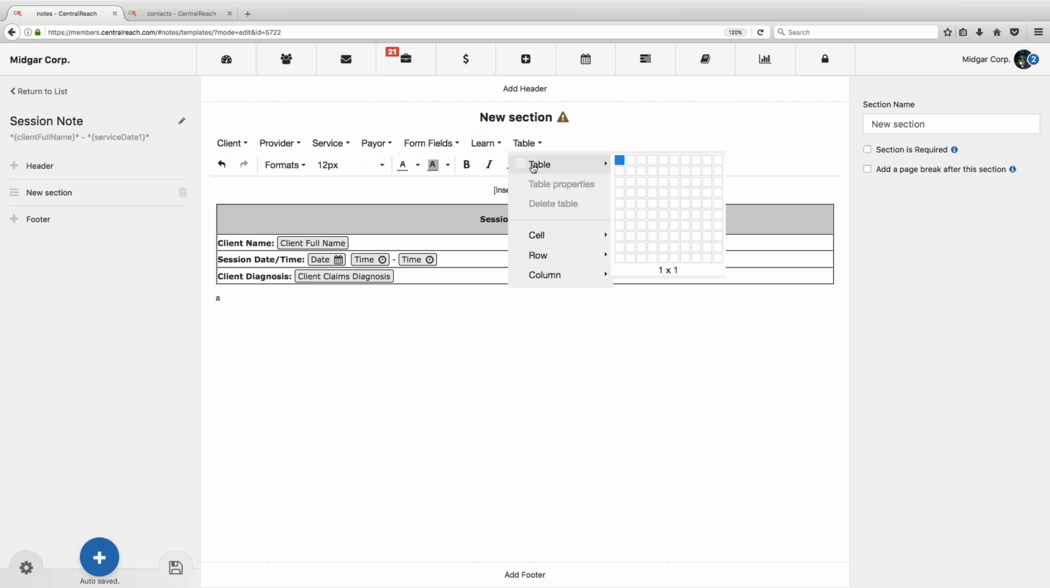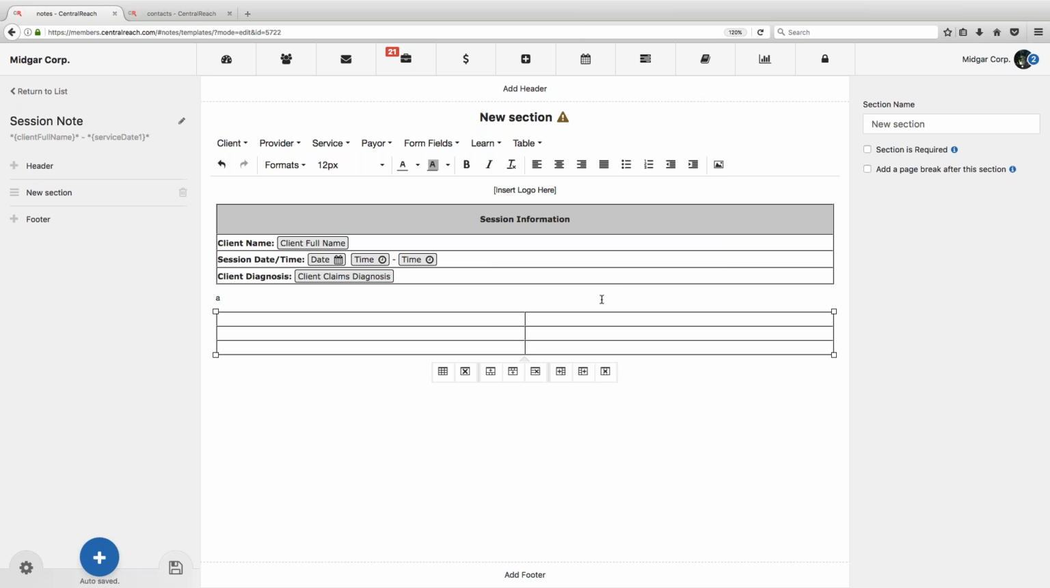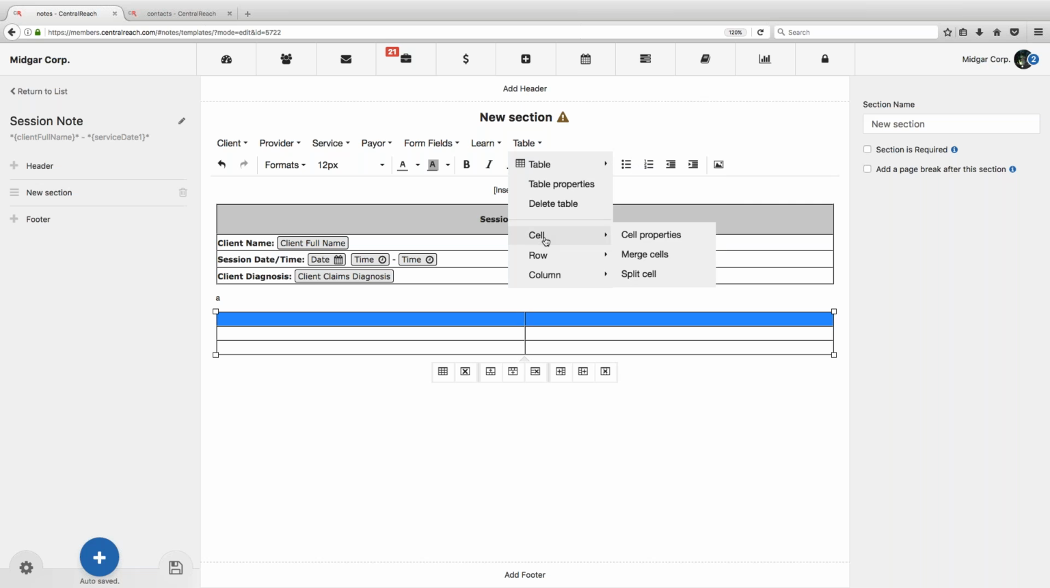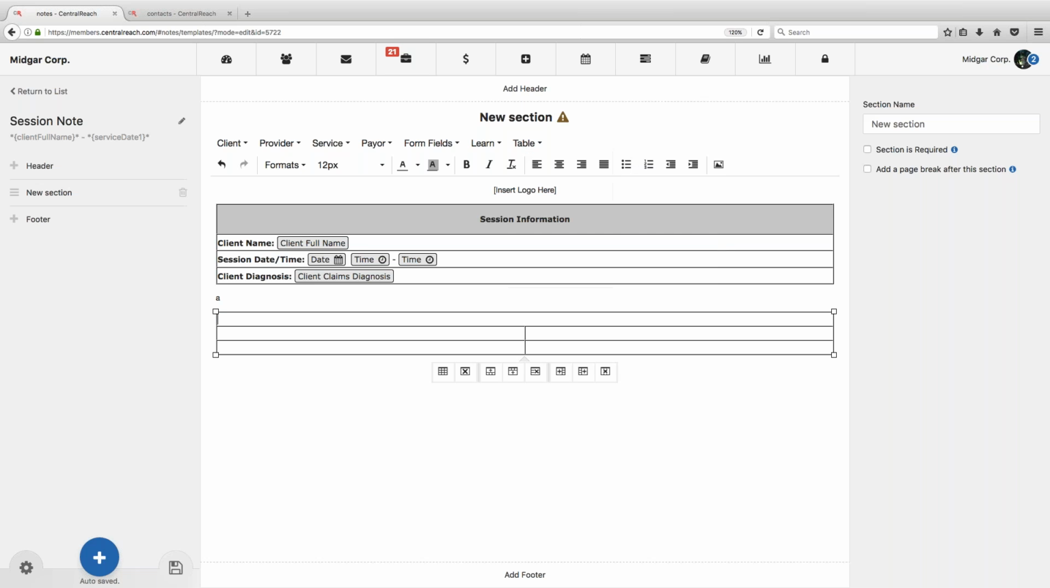So one important note here is I want to start putting in my provider information, but I don't want my tables to connect. So I'm just going to put a little space holder in here for a moment, and then I'm going to hit table. And in this case, I want, let's see here, I want 3 rows. So I'm able to choose what I want. In this case, I want it to look in the same exact format.